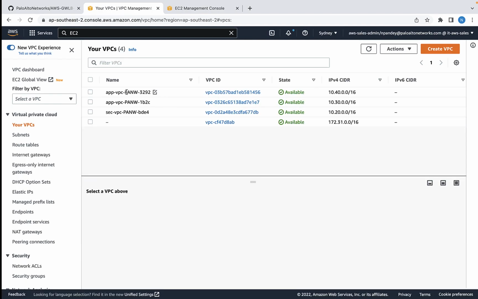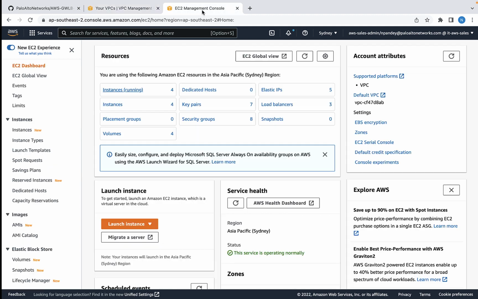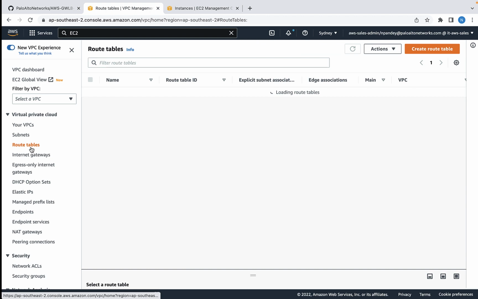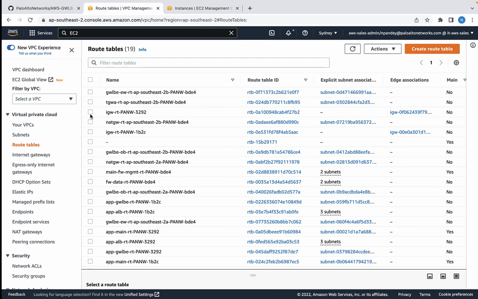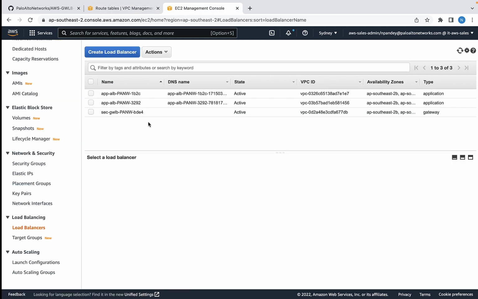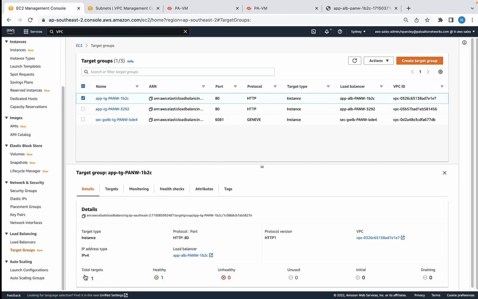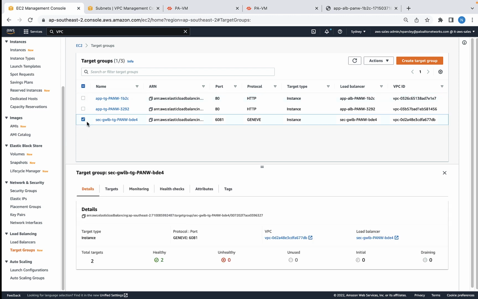Once the deployment completes, and if you go to the AWS console, you would see a third VPC created, and you would also see a new instance which has been added in the application VPC. If you go to the route table, we have the appropriate routes which got created in the application VPC, and we also have the load balancer which was created in the second VPC. Once the deployment completes and the target group is healthy in the application VPCs and also in the security VPC, we can go ahead and test the traffic flows.